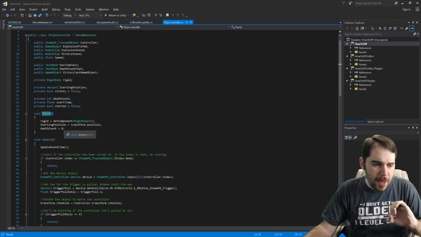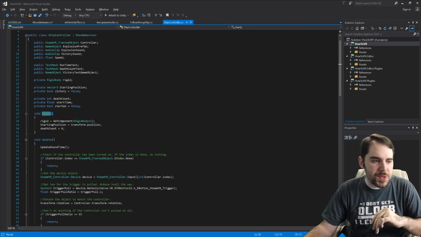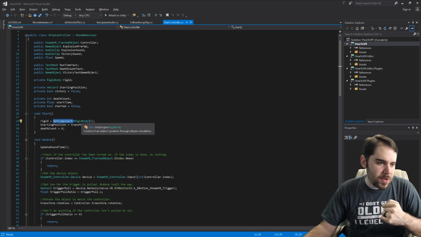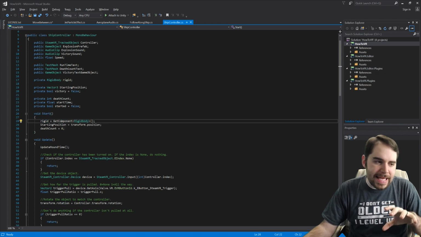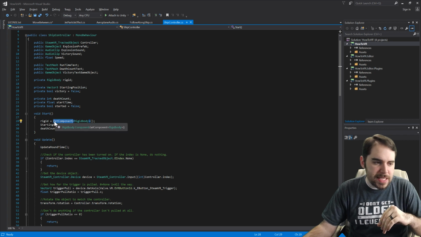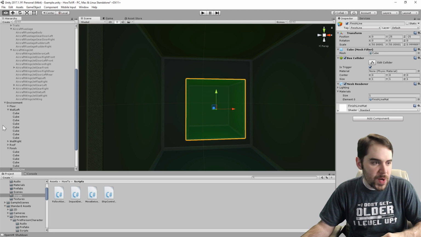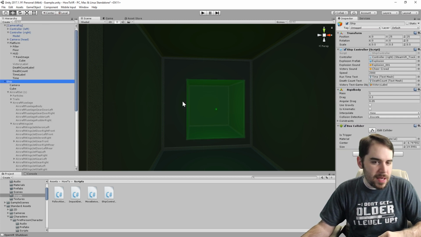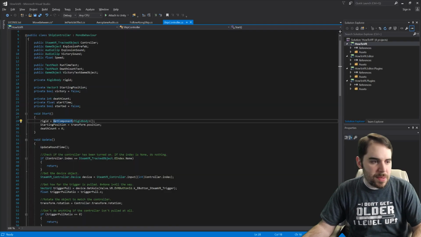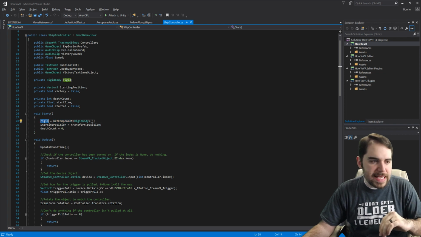This is doing nothing more than just setting values to their initial starting locations. So rigid, get component, rigid body. So I am getting the component. What this is doing is it's just calling itself, get component, and it's getting the rigid body. So it's grabbing the object that is this. I'm taking that and I'm assigning it to a variable because we need that going forward.